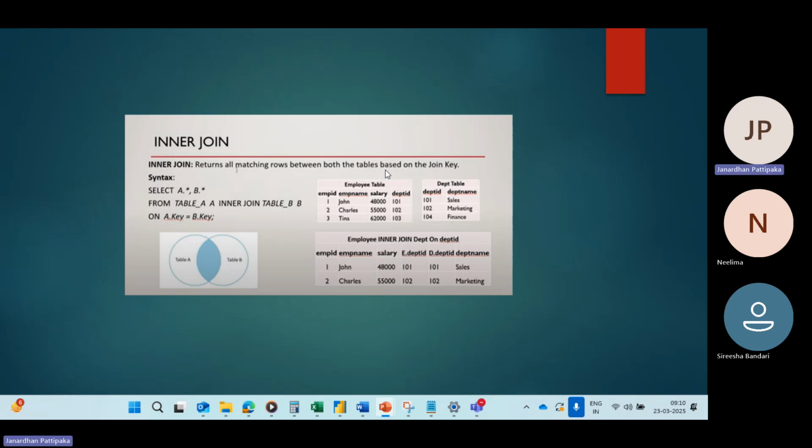When you perform the inner join between the two tables, it will look for common records. Based on the common ID, it will pull out only the records which are common for both tables, and the non-matching records will not come in the final output. This join we call the inner join.